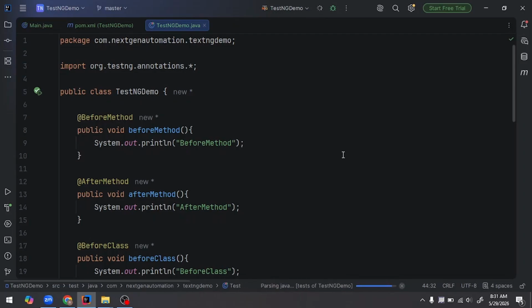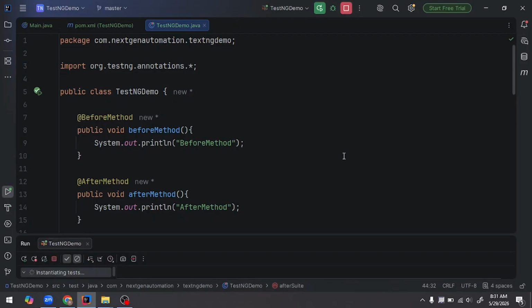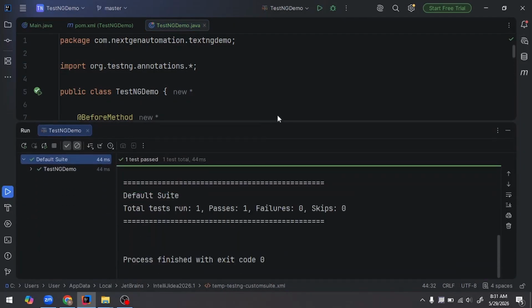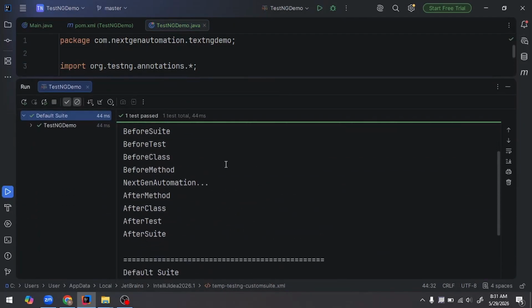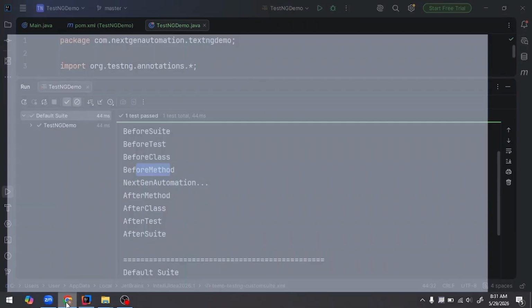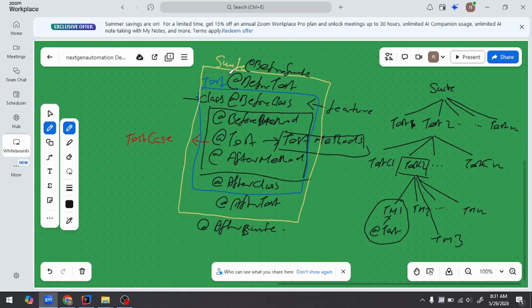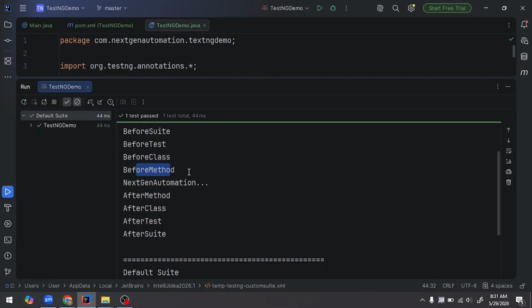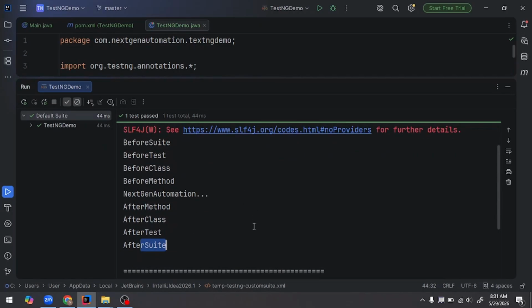This is aligned with what we have written in the tutorial. Here you can see before suite, before test, before class, before method. Suite, test, class, method. After that the test will be executed, then in the same way after method, after class, after test, likewise. So now you can understand the order.